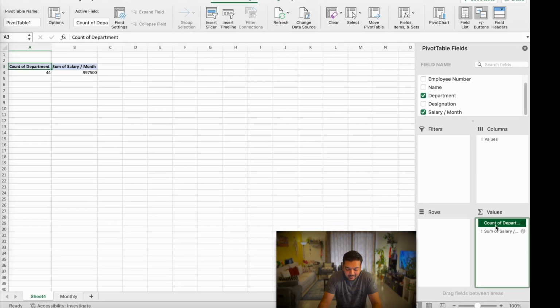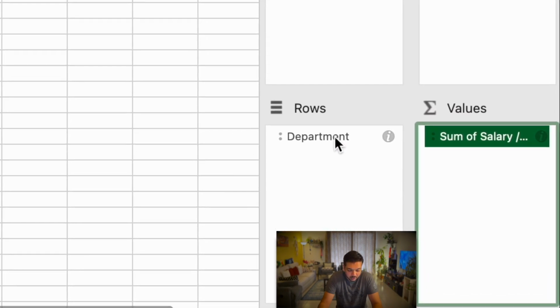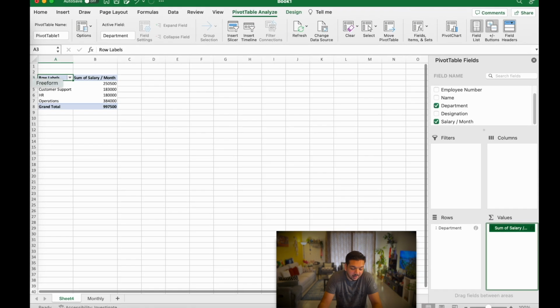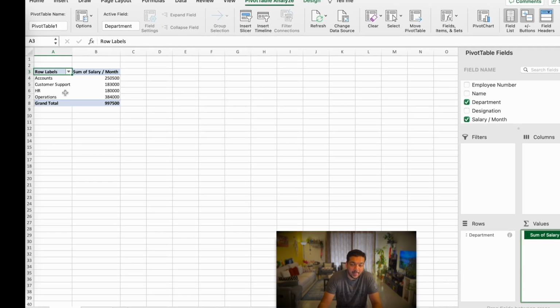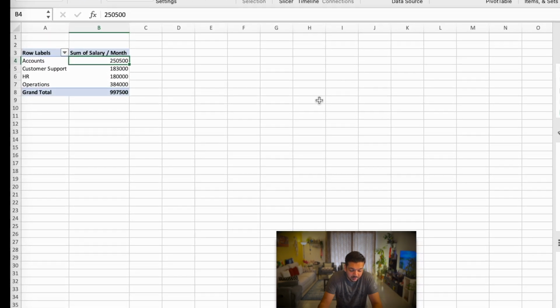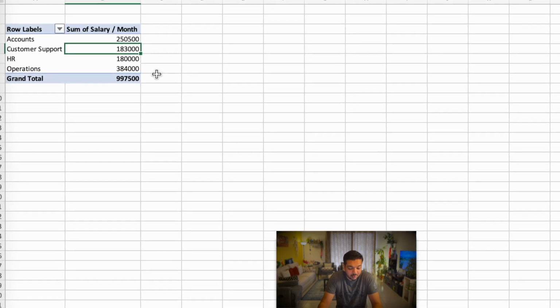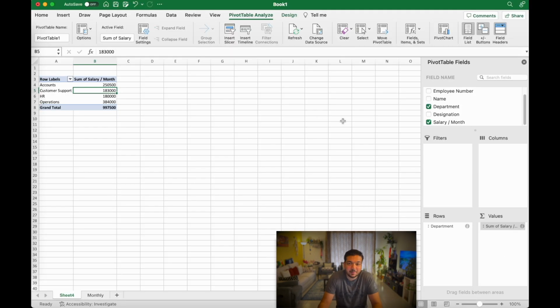So go ahead and click here on count of department and move it over to rows. As you can see, instantly the table has changed, and it now shows you the accounts department was drawing 250,500, customer support was drawing 183,000, and so on. Now let's make this a little more interesting. What if you need to show the monthly salary per department?